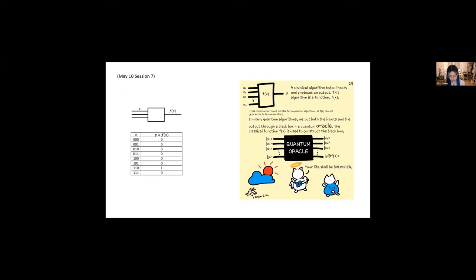Kitty, it'll be great if you can just give a quick overview of quantum Oracle. Sounds good. And I think someone needs to mute themselves because it's getting a little bit of feedback and noise.